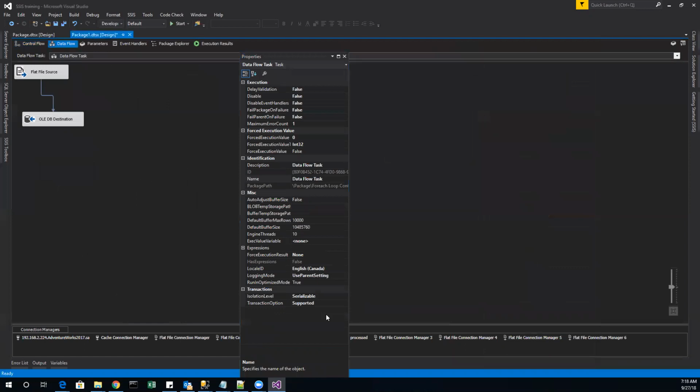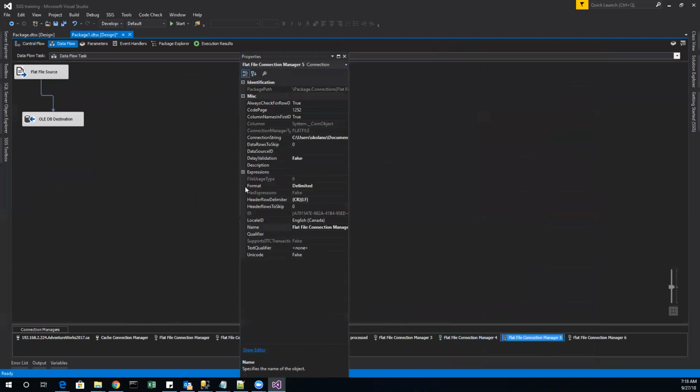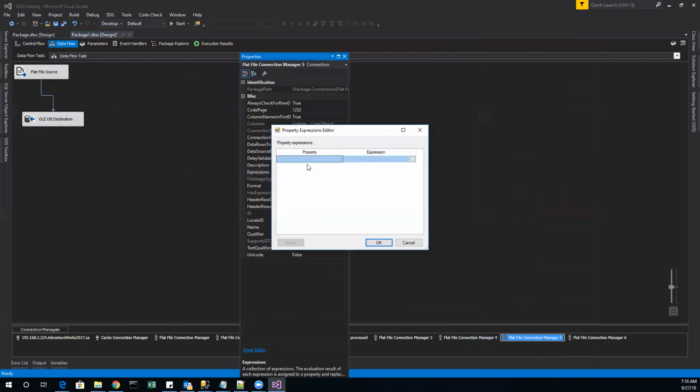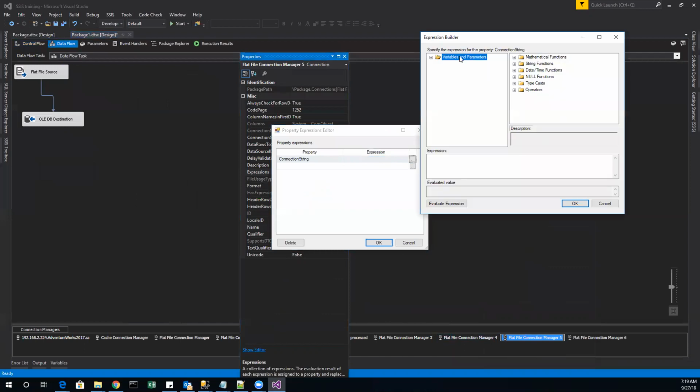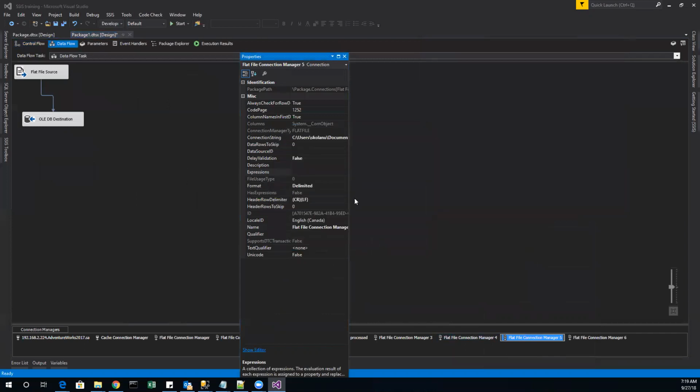Inside this data flow, look for flat file 5, and in the expression, what I'm going to say is connection string, pick it up from the variable name text file. So that is your variable name going to be. And the other property I'm going to set up is delay validation true. I'll say close.